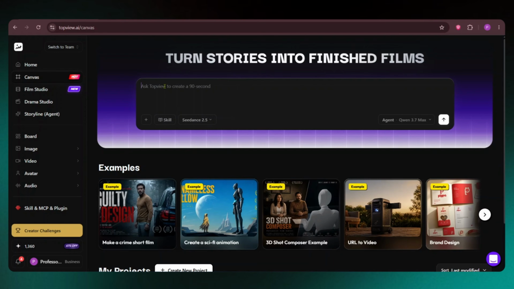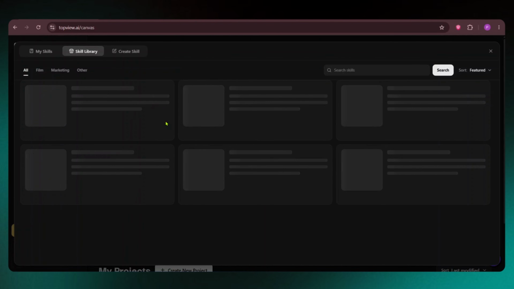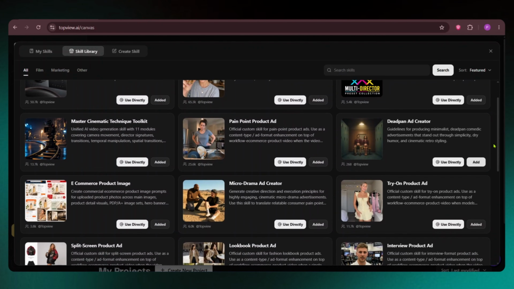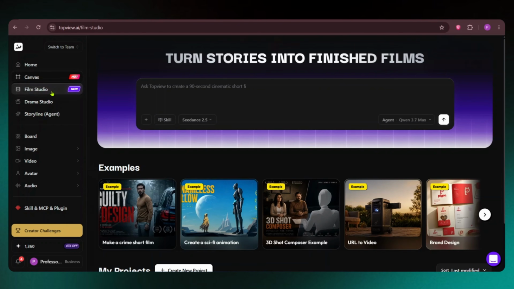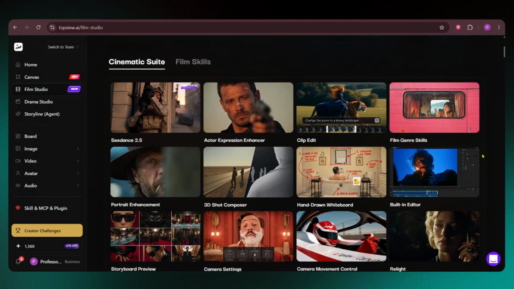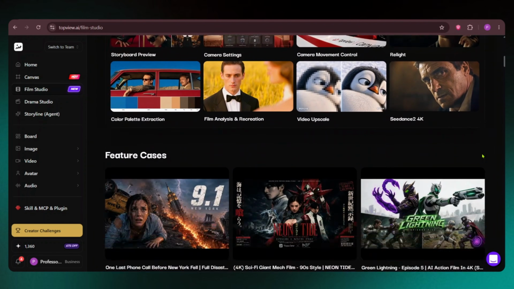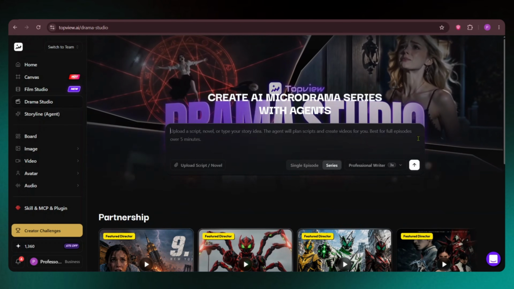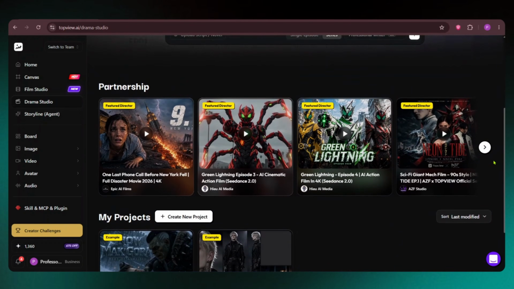Now, inside the chat bar, you will find a skill option. Click on it, and a full skill library opens up right here. Inside this library, you will find ready-made workflows for all kinds of video formats. Inside the film studio, you can create full AI films with complete character and scene consistency. Inside the drama studio, you can build dramatic story videos with a guided production workflow. The variety here is genuinely impressive.